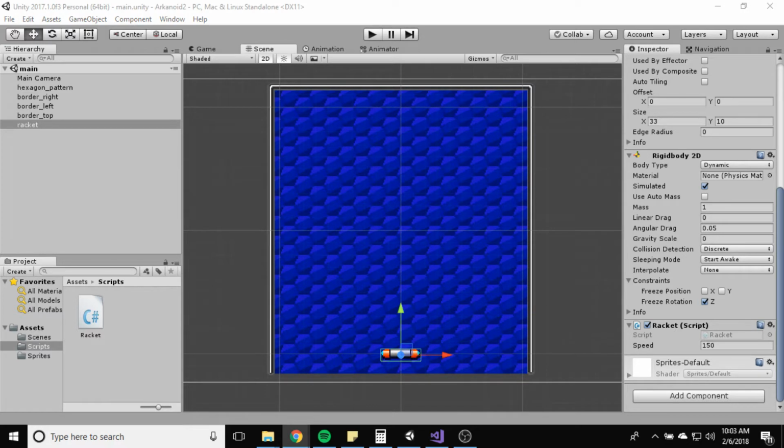Perfect. All right, so the next thing we want to do is bring the ball in. We want to make sure that we have a ball that collides off of the boundary, collides off of the racket, and interacts with the bricks that we're going to put into the game in just a minute.